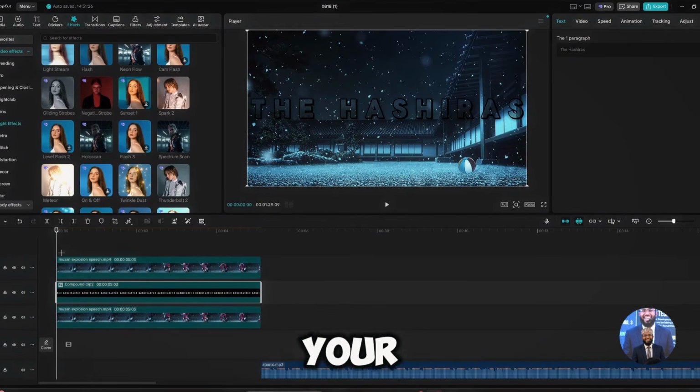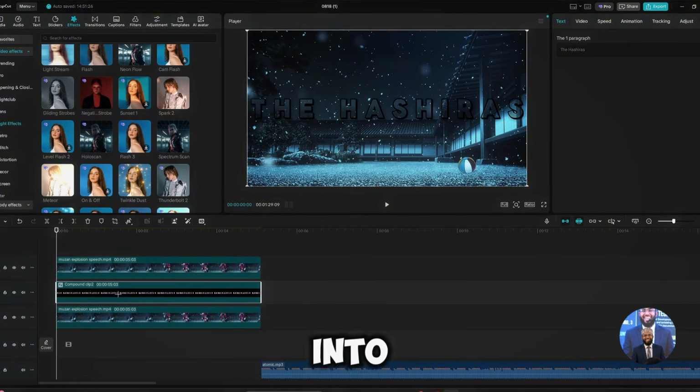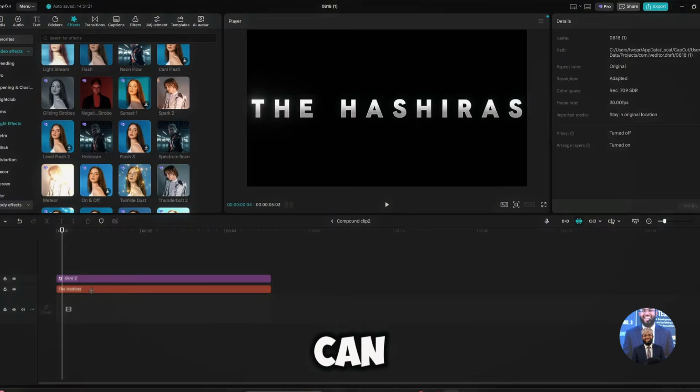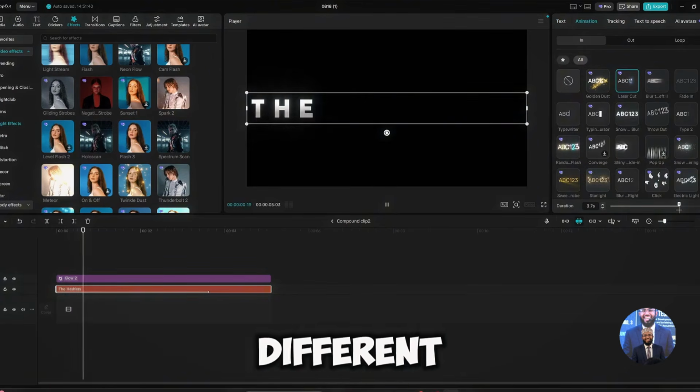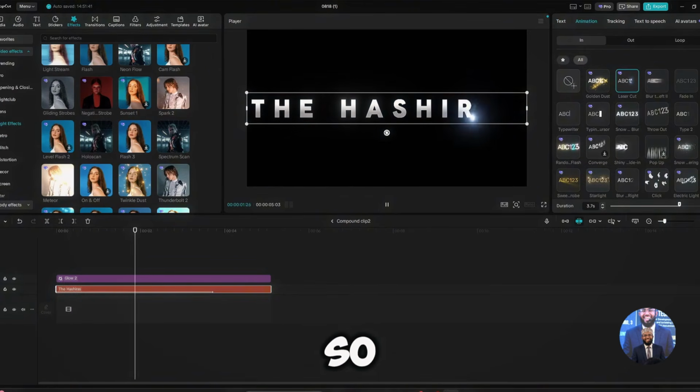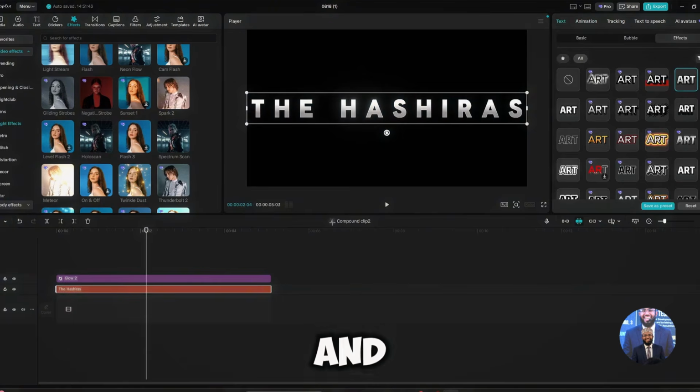After you have your text how you want it, you just want to go into compound clip and then you can add animations going in or out. But this is how I do my text and all that. You can do it in different ways. You just got to be creative. So that's how I do my text, and you can go back out by clicking that.